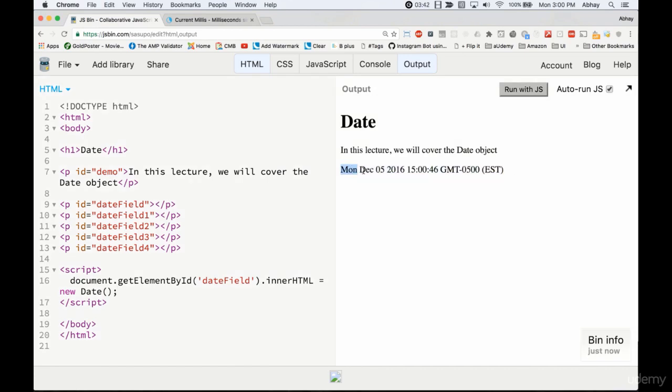It's Monday, December 5th, 2016 at 3 o'clock. It's GMT-0500 and it's EST, which is Eastern. Now that's the current time on my browser right now. In your browser, it might be different.